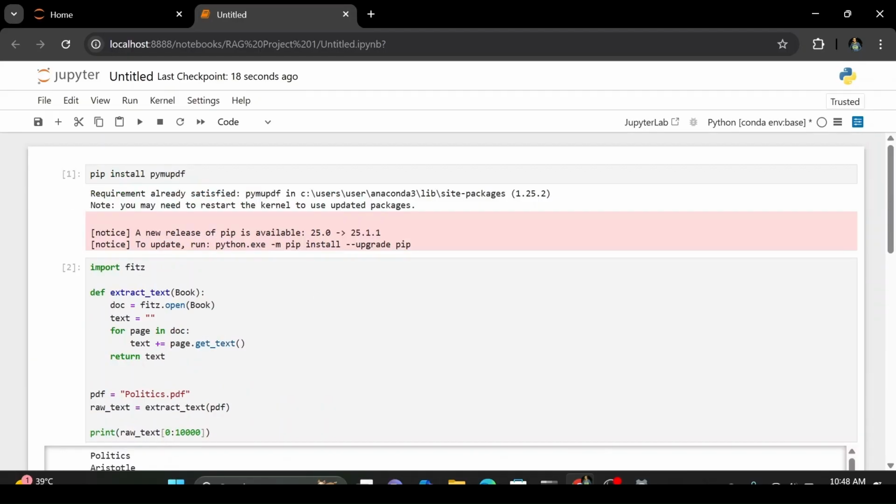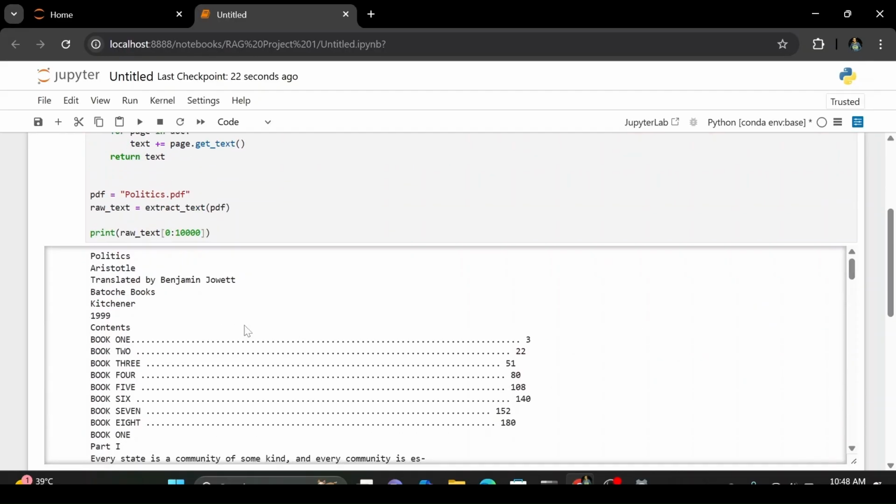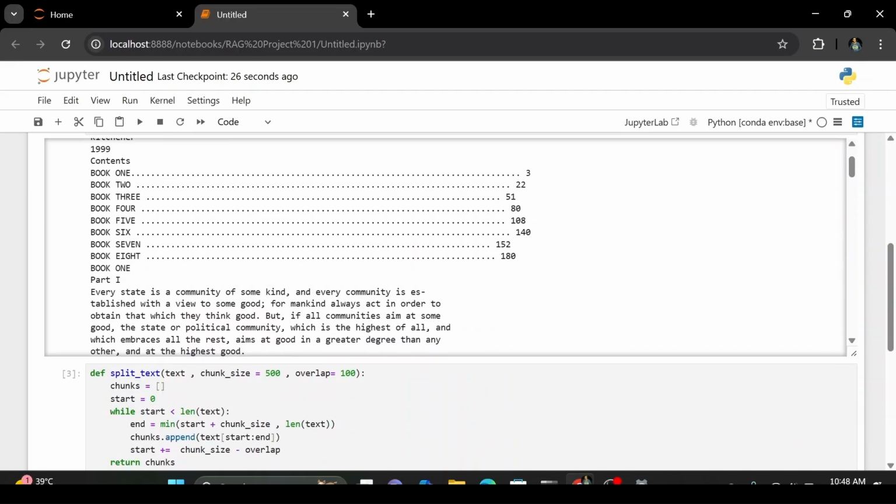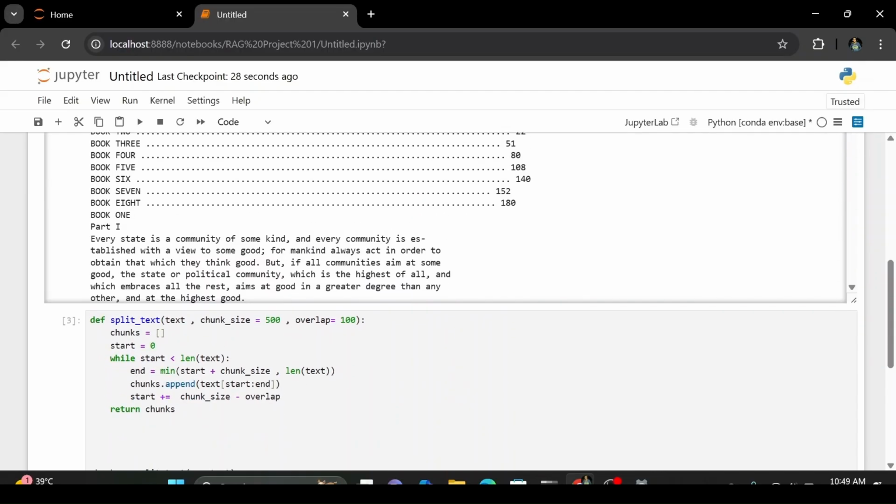First of all, we just extract the text out of our PDF, and then we break it down into small overlapping chunks, with 100 words overlapping. So that is our second step.